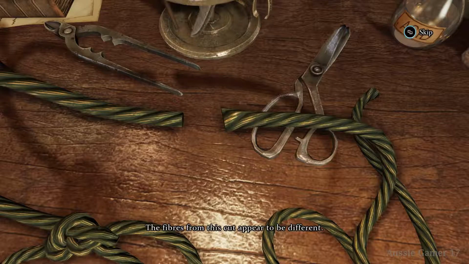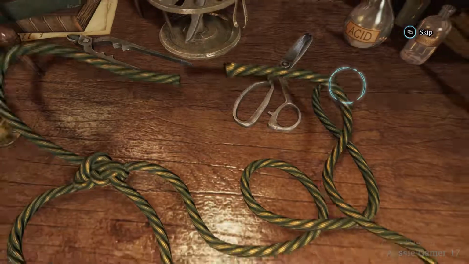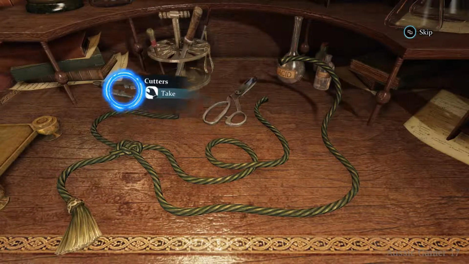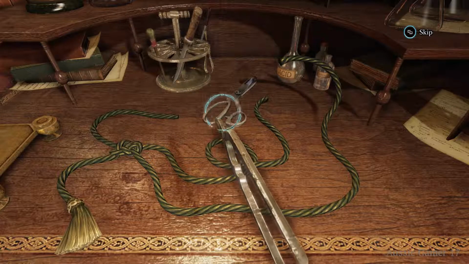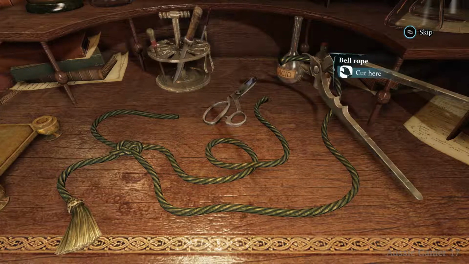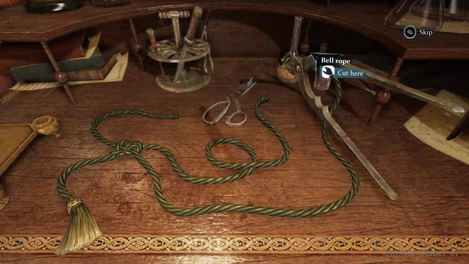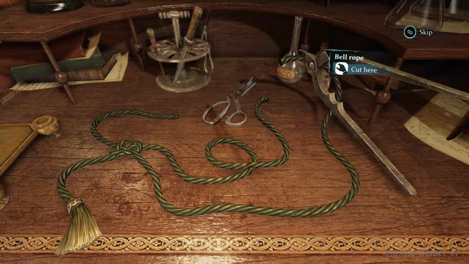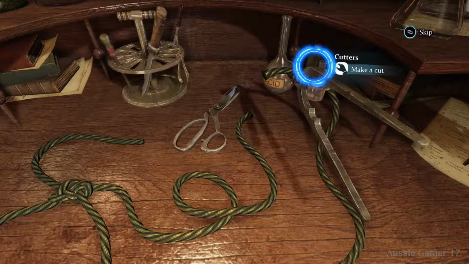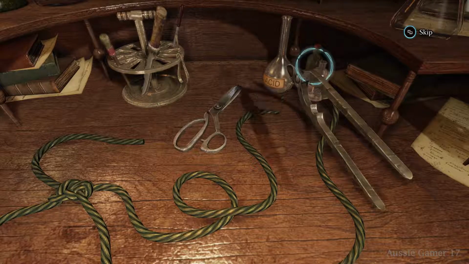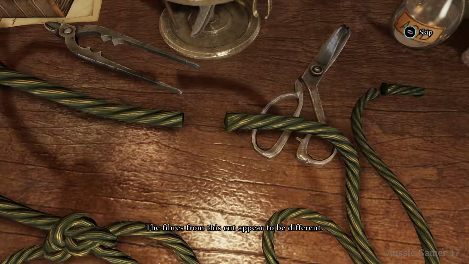The fibers from this cut appear to be different. Now grab these cutters. I don't know if you actually have to do it in this order. I'm just doing this for completeness to show you guys what happens. Because as you'll see, it's not the right answer, either of these. The fibers from this cut appear to be different.